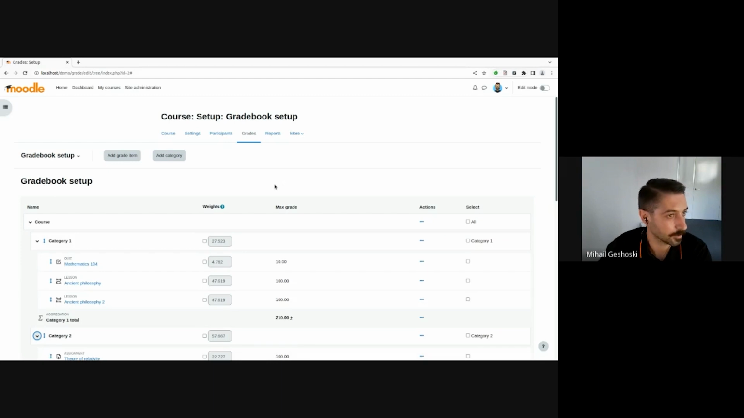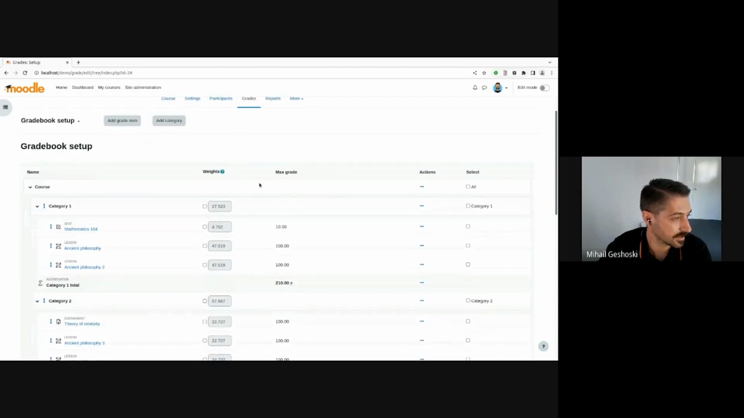Awesome. Okay, so I'm currently logged in as an admin and in the gradebook setup in a course. As you can see, this is the redesign of the gradebook setup page that was presented last showcase. And now we are introducing the collapsible categories. As you can see, next to each grade category, there's a little toggle button, which enables collapsing and expanding categories.